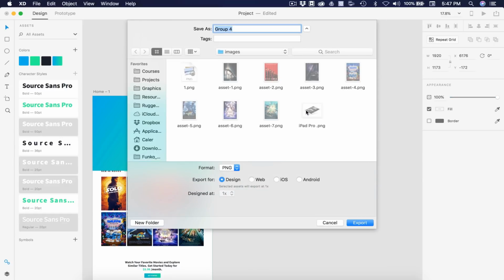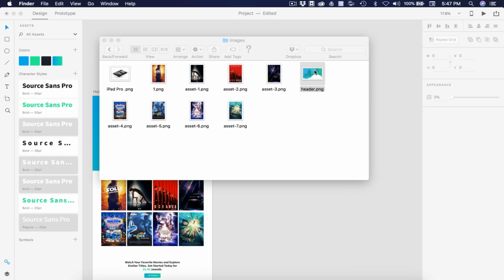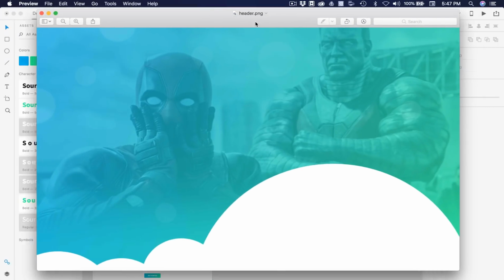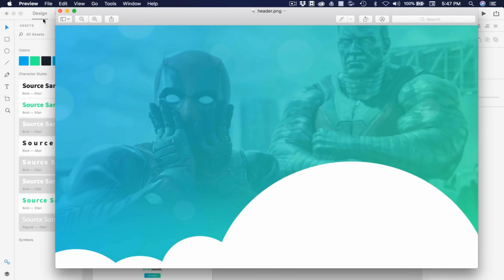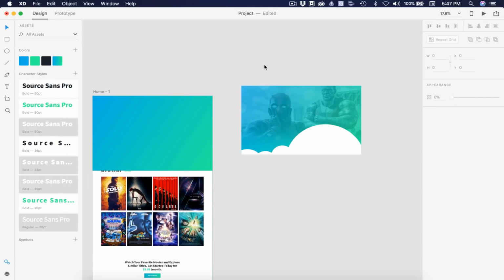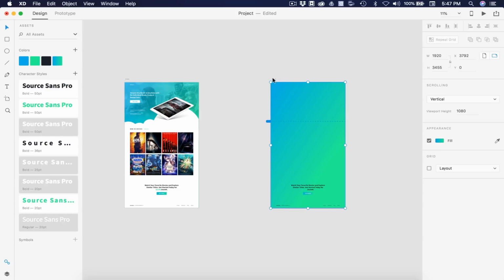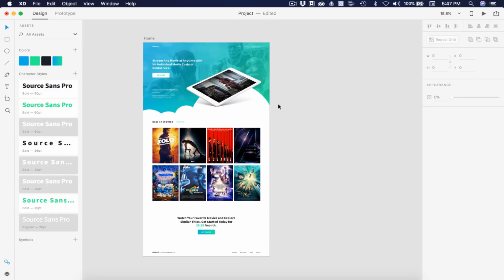Command E, and you can name this whatever you want. I think I named mine like Deadpool header, but for now we'll just name it header. So now in our folder, we have that header PNG image. That's going to be set for our background image. So that's how to export all of your assets out of Adobe XD and prepare them for code. So I hope that was helpful. Let's head over to Brackets and let's start coding.